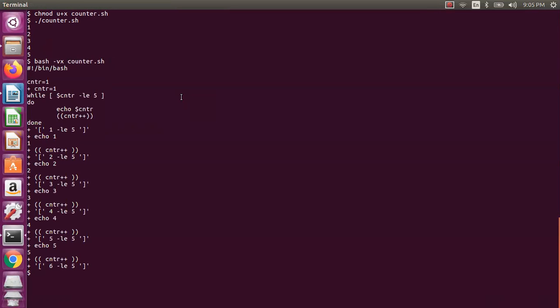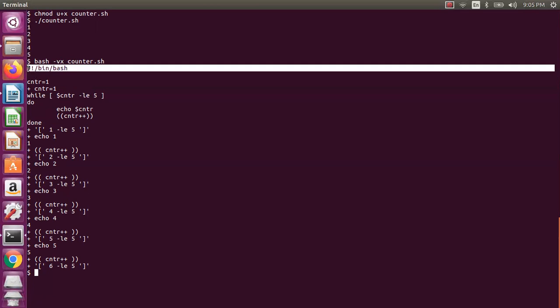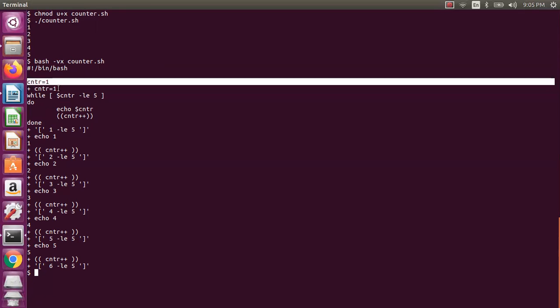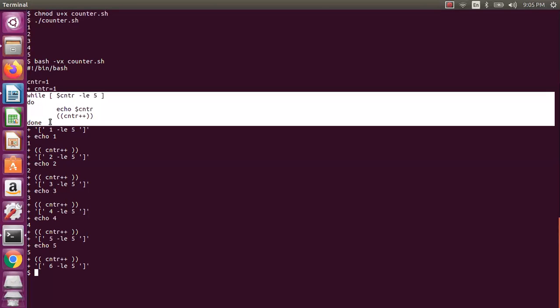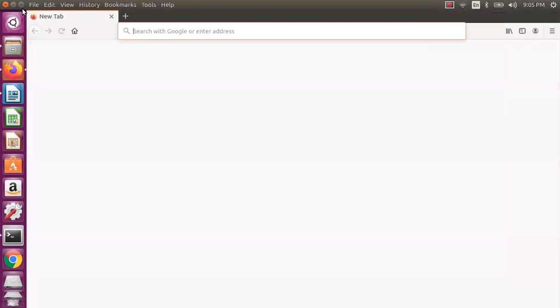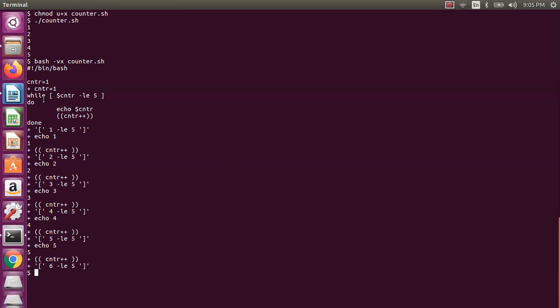If you see this, this is how it is executed. You can directly do this execution debugging for that script file. So if you see, this is the first line, and this is the verbose: counter equal to 1, and this is the execution: counter plus is equal to 1, and then verbose. It has displayed everything. Now this one is the execution. First the counter was 1, so it is checking whether 1 is less than or equal to 5, and if this is true, it comes here and does echo 1.